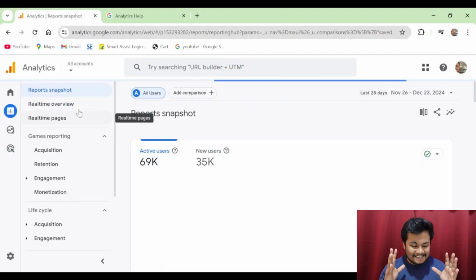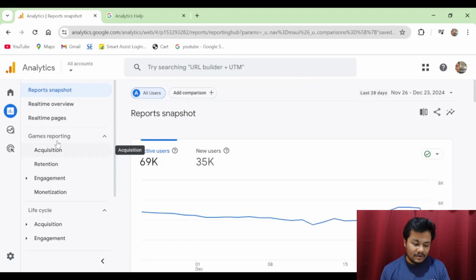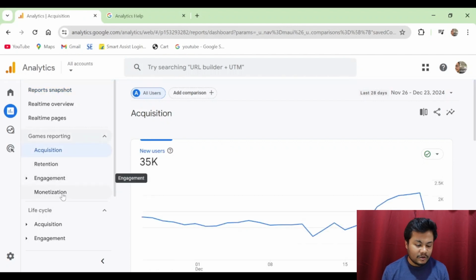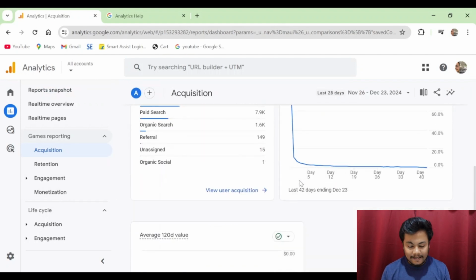Here you can see that some of the information inside the reports changes. Now what are the new things that we can see? We can see that you have got a game reporting section. Now this app is actually a game, right? And you can see acquisition in the gaming report, you can see retention, you can see engagement, you can see monetization in the gaming report, right?